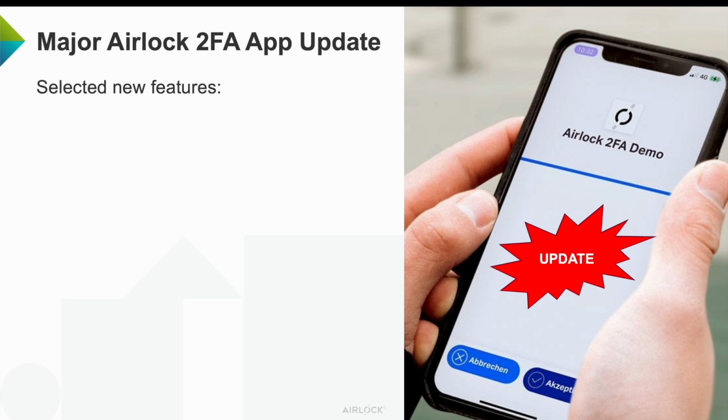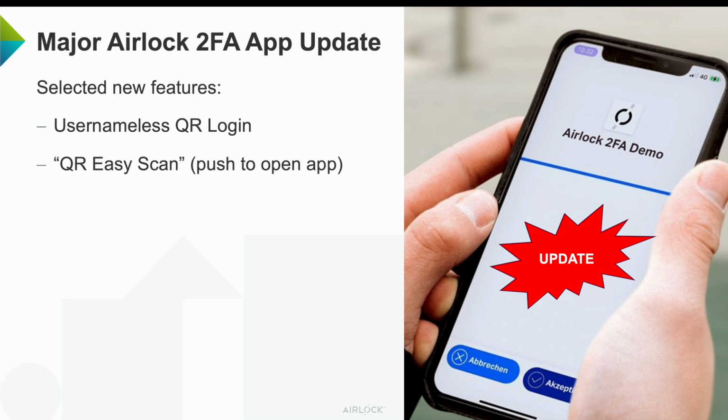Last but not least, I would like to mention that we are going to publish an update for the Airlock 2FA app end of September or beginning of October 2024. And I would like to mention a few selected features. So the Airlock 2FA app now also supports username-less QR login. The feature was introduced into Airlock IAM in 8.2, but was only available for apps based on the latest SDK, but not in the Airlock 2FA app. So now you can also use this feature with the regular Airlock 2FA app.